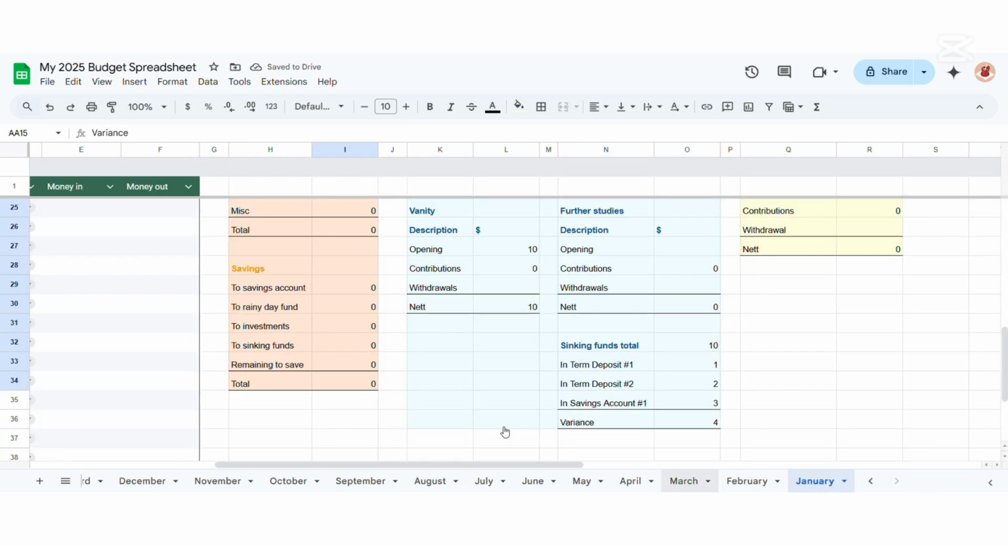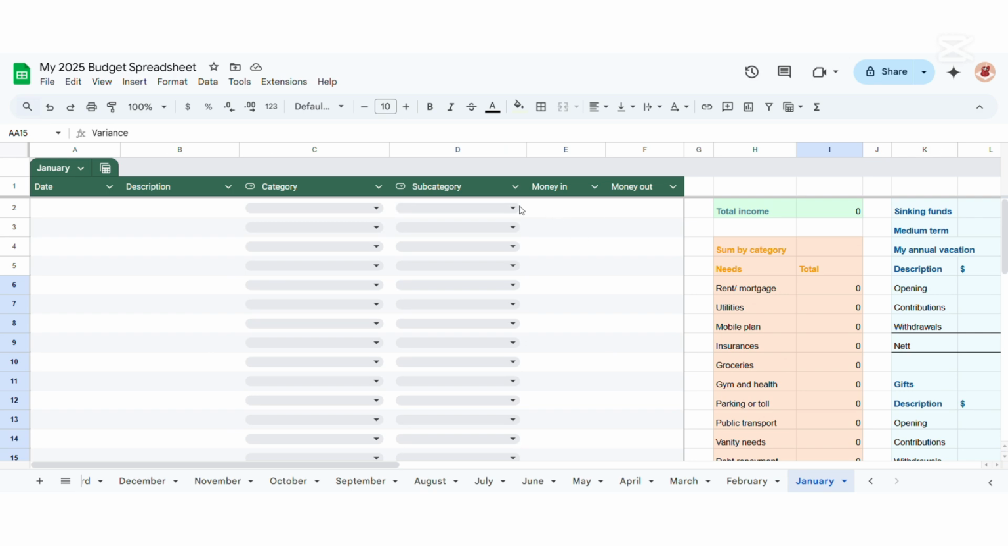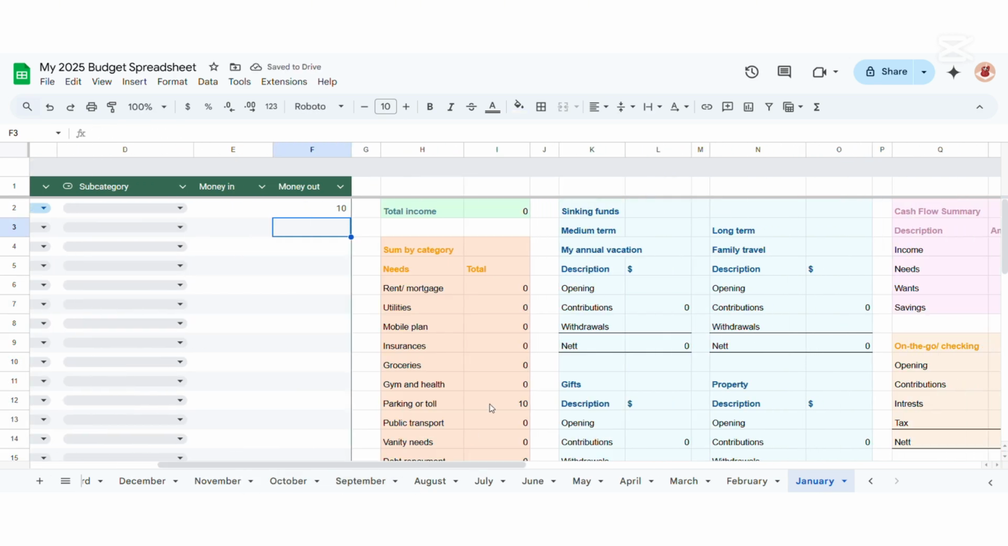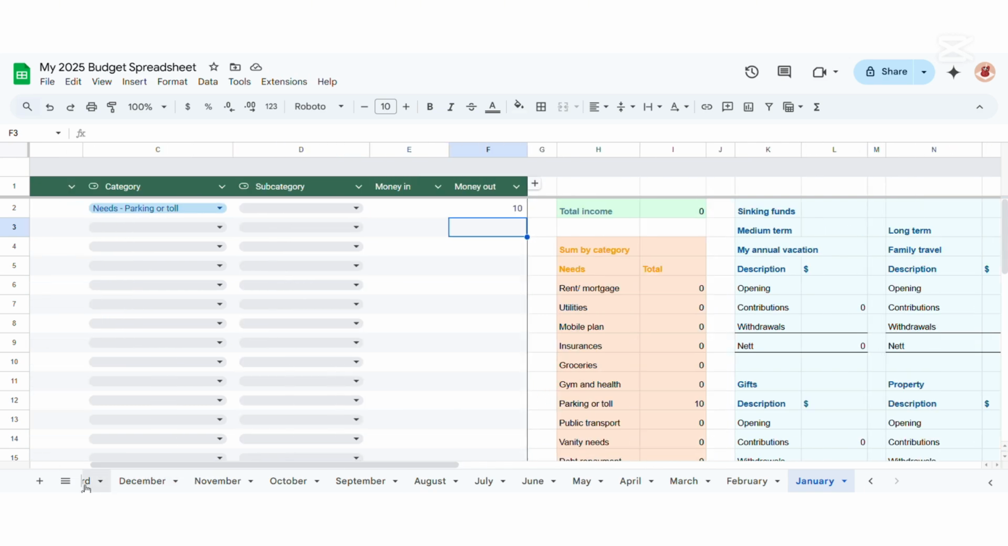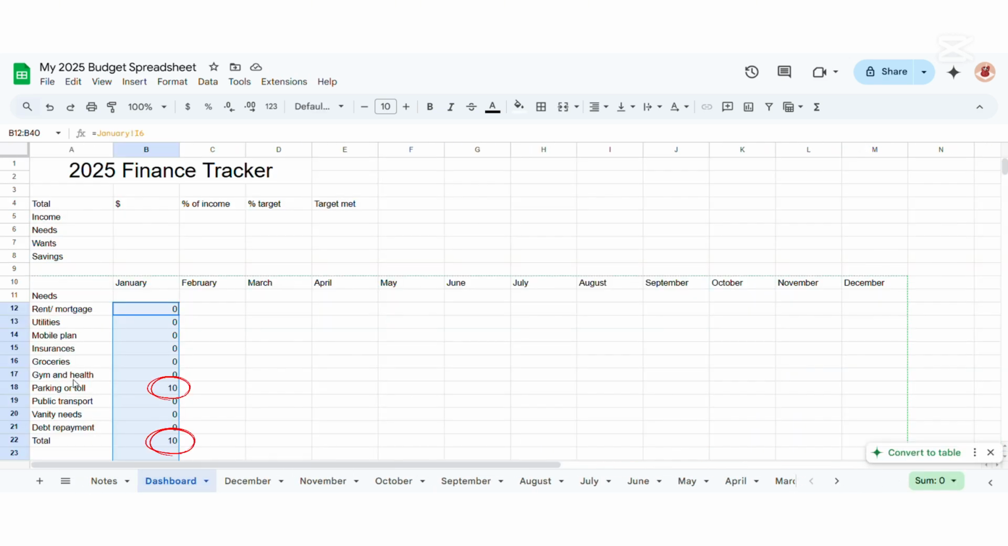Here I am giving it a test. Let's say that in January I have spent $10 on petrol. And as we can see, it has been reflected on the spreadsheet. And as we go back to our dashboard, we can see that it has also been reflected on our dashboard. Repeat the steps for the remaining columns.